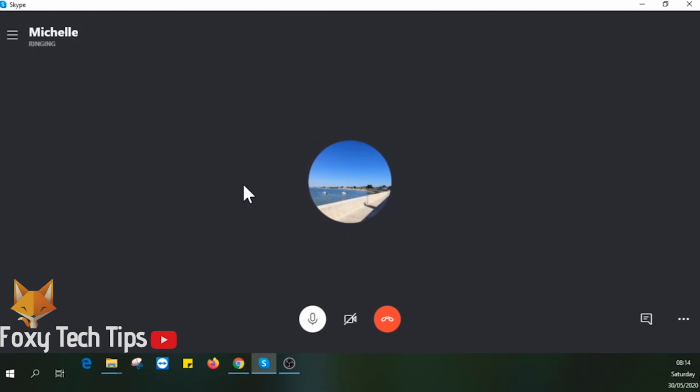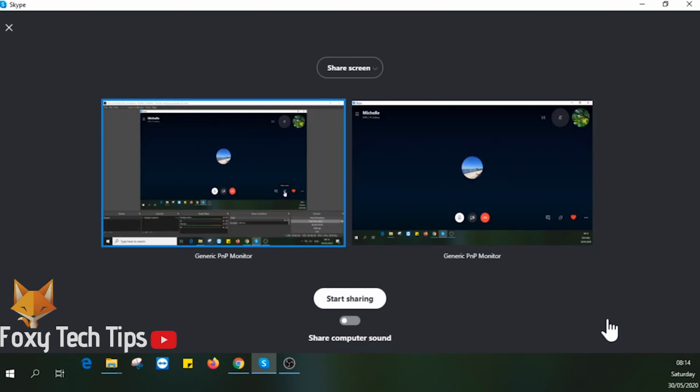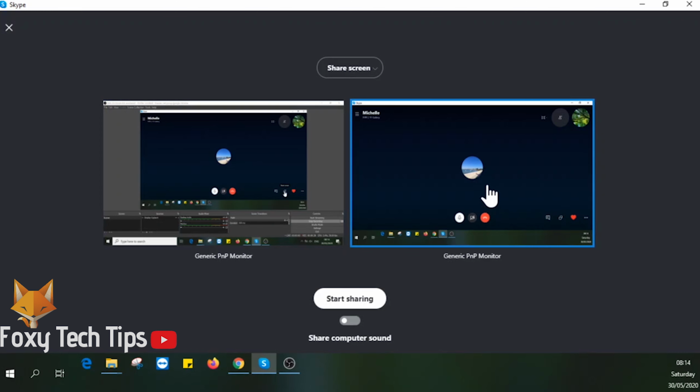When you are in a call on Skype, start sharing your screen by clicking the Share Screen button at the bottom right beside the heart icon. If you have multiple monitors, you can select which one to record, or you can choose to only share a specific application window. Make sure you enable the option here called Share Computer Sound and then hit Start Sharing.